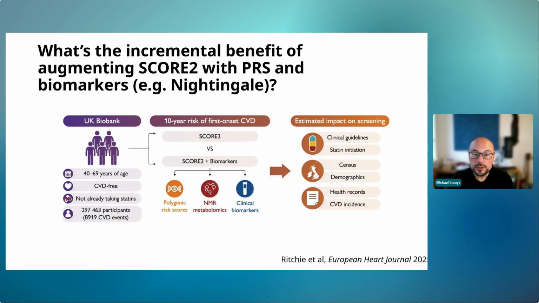So we calculate SCORE2. We also look at individual biomarkers and scores of biomarkers and polygenic scores as well. Then we take that forward into some modeling around the impact of screening, both population-wide and targeted, using population-wide demographics to recalibrate our risk models to a UK primary care population, so correcting for the innate healthy participant bias in UK Biobank.